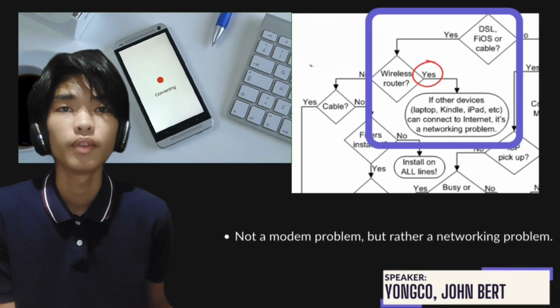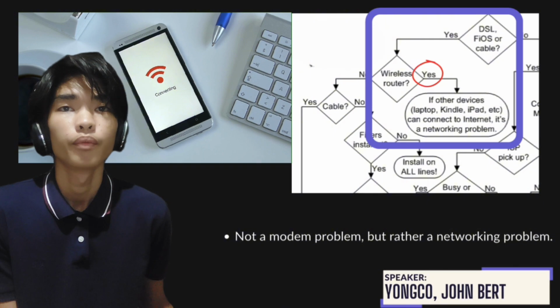Wireless router? If yes, proceed here. If other devices, laptop, Kindle, iPad, etc. can't connect to the internet, it's a networking problem.